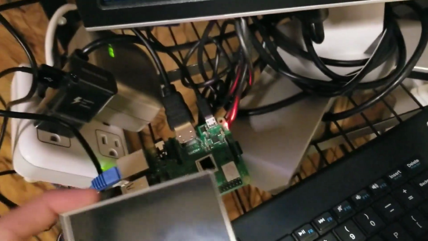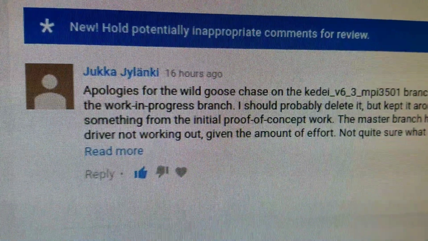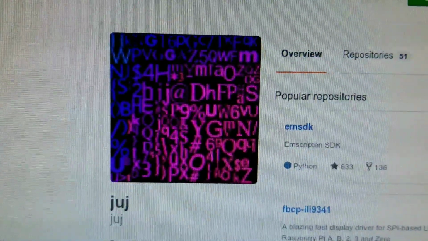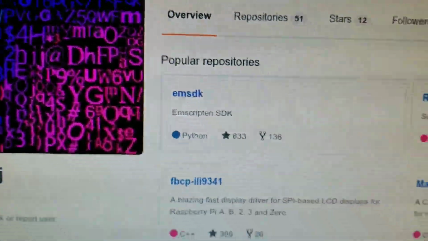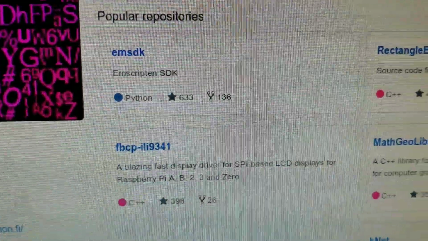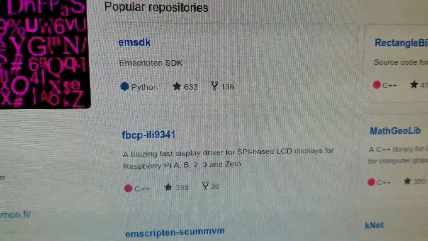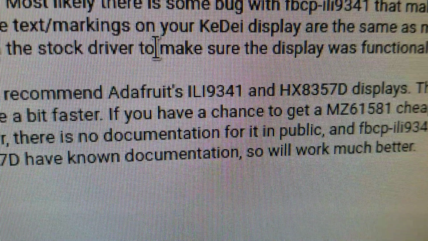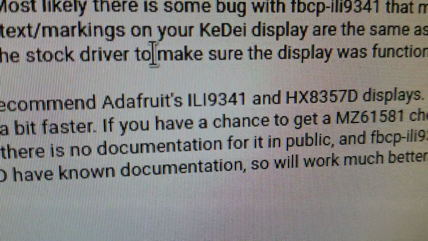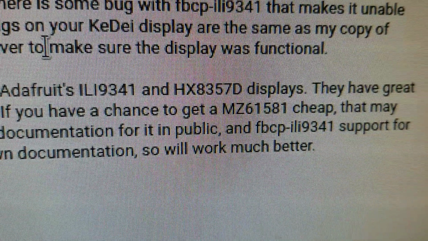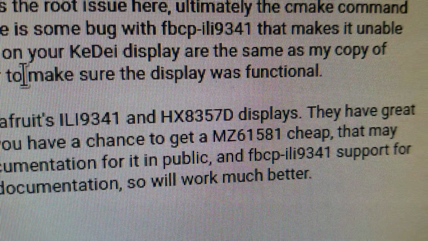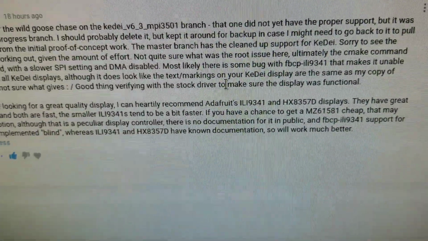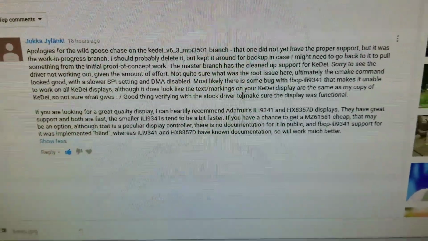Big thanks again to Juka. Juge over on the GitHubs. So if you want a blazing fast display driver for SPI-based LCD displays, then you can head over to Adafruit for an ILI9341 or one of those HX8357D displays. Or if you get lucky and feel a little risky, one of those MZ6158 displays.